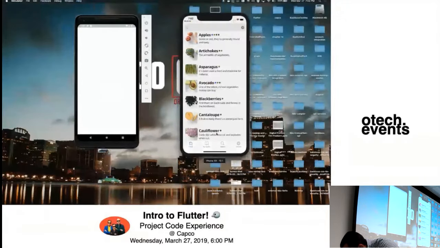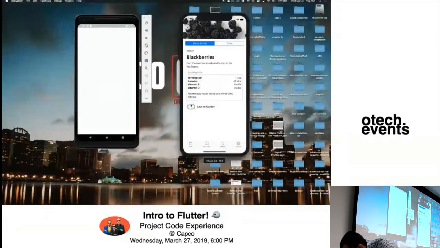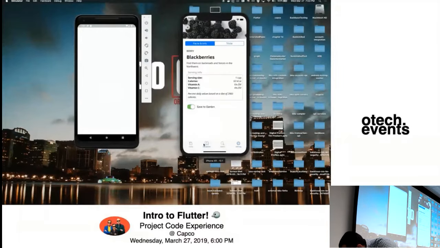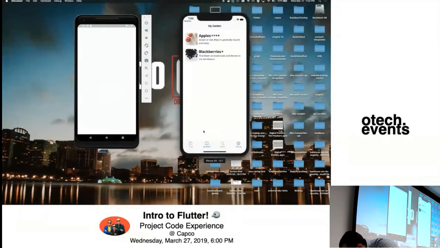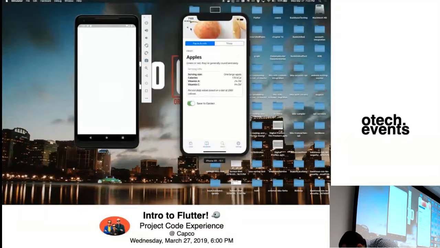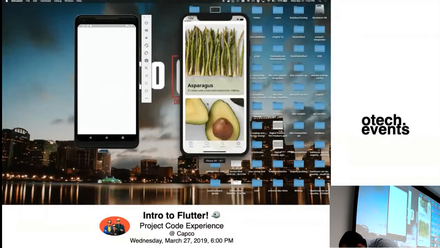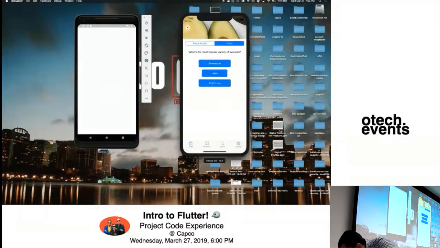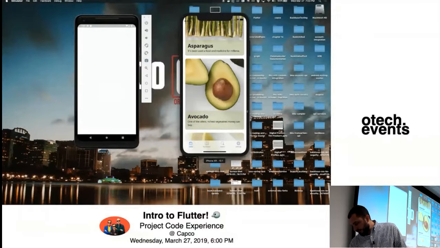So that's some of it. I don't know why I never loaded up on Android, so go ahead and add that real quick. And then we go back to My Garden, and then we see BlackBerry's added. Settings, all these little switches, preferred categories, and My Garden, click X there, yeah. So, back to home. Add avocado, yeah. So, again, it feels like a native iOS app. Looks like one.